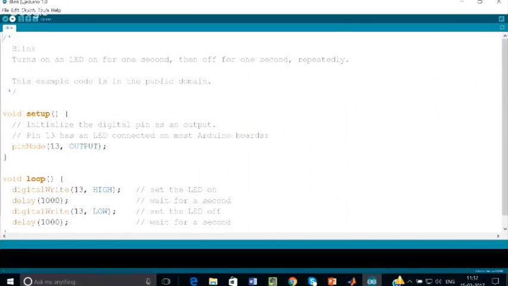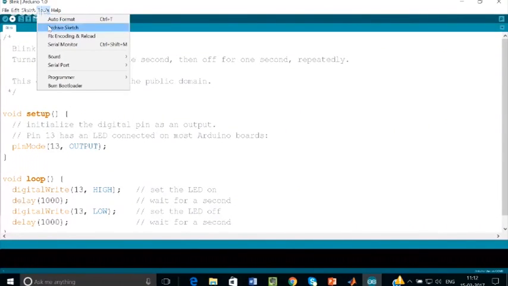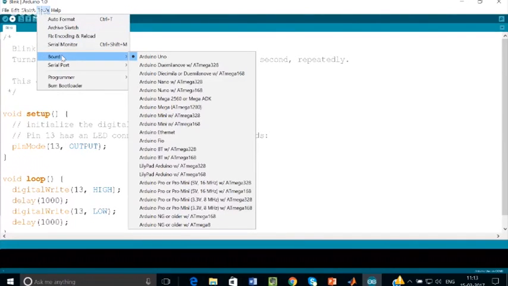It will be flashed into my system. Before that, you have to check some settings. One is Tools. Go to Tools and see the Board. Which board is connected? In case it's the first time you're connecting, it may show some other board. If you want Arduino, click on that board.